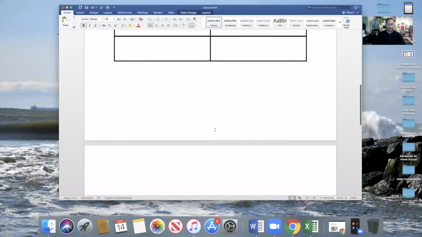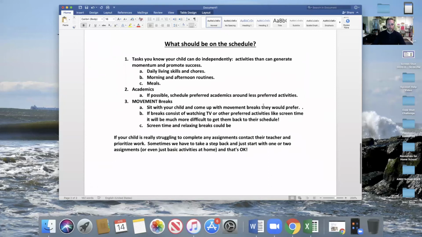Now, taking a break and laying down, relaxing, watching TV, or a little bit of screen time, I'm sure is very relaxing, but you're going to have a really difficult time getting your kids back to work after they've been watching their favorite TV show. Plus, our kids really need to move.